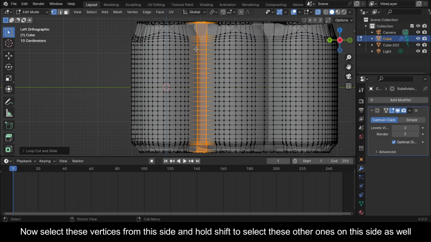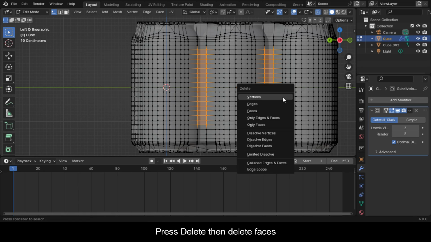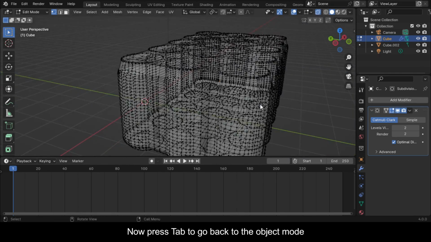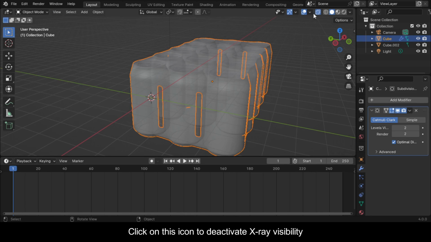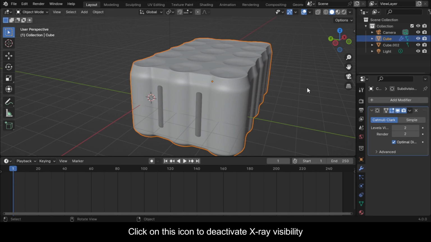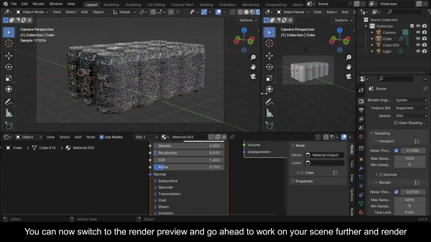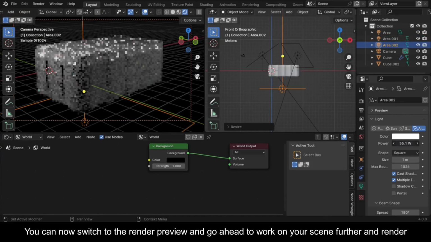Now select these vertices from this side and hold Shift to select these other ones on this side as well. Press Delete, then delete faces. Now press Tab to go back to the object mode. Click on this icon to deactivate X-ray visibility. And now we're done. You can now switch to the render preview and go ahead to work on your scene further in render.